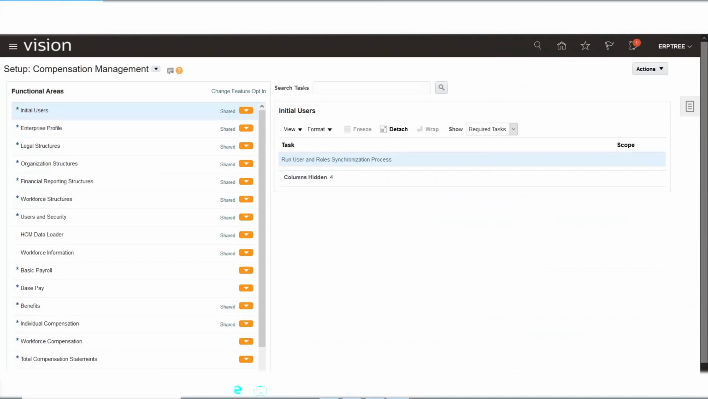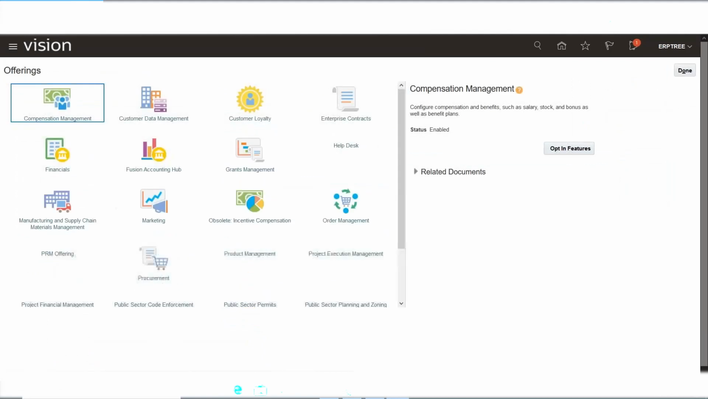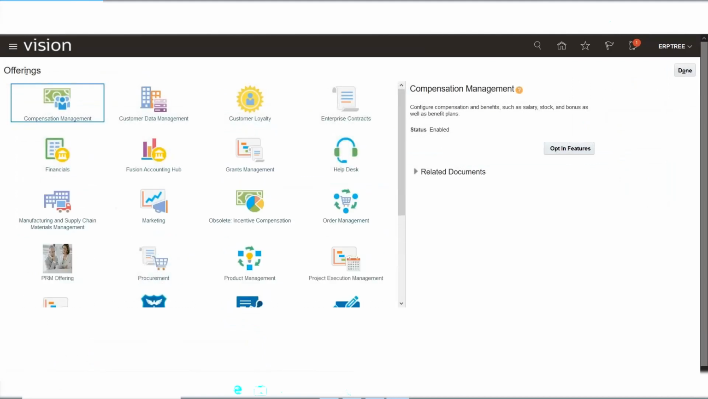Once you click on setup and maintenance task, we will land on this page. Here you can see the tab called actions, and you can find the drop down option also here. Click on the same. From these options, select the option called go to offerings. You want to enable the offerings and options only. So click on go to offerings. So these are the offerings which are available in this instance.